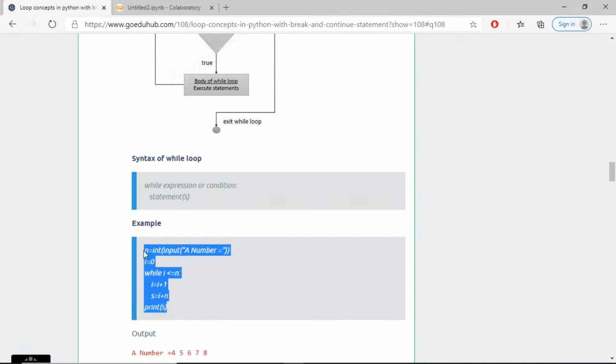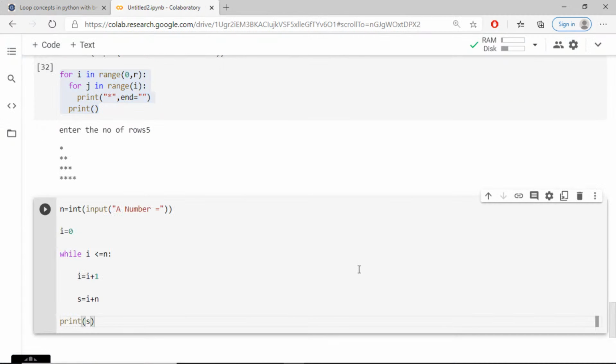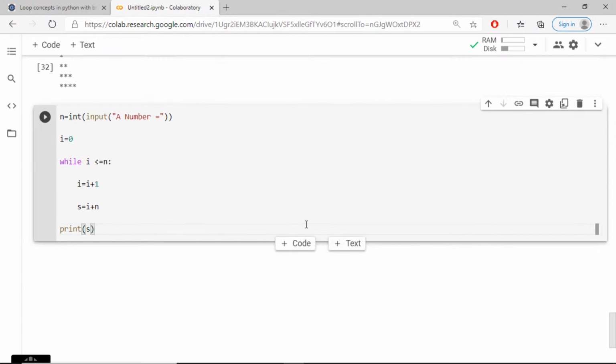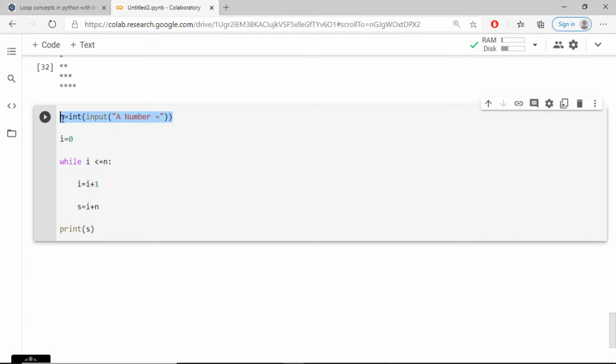I don't want to write, I'll take this example, saving my time. Like what we are doing here, we are taking a user input, an integer number. Okay, and here we are initializing I is equal to 0.